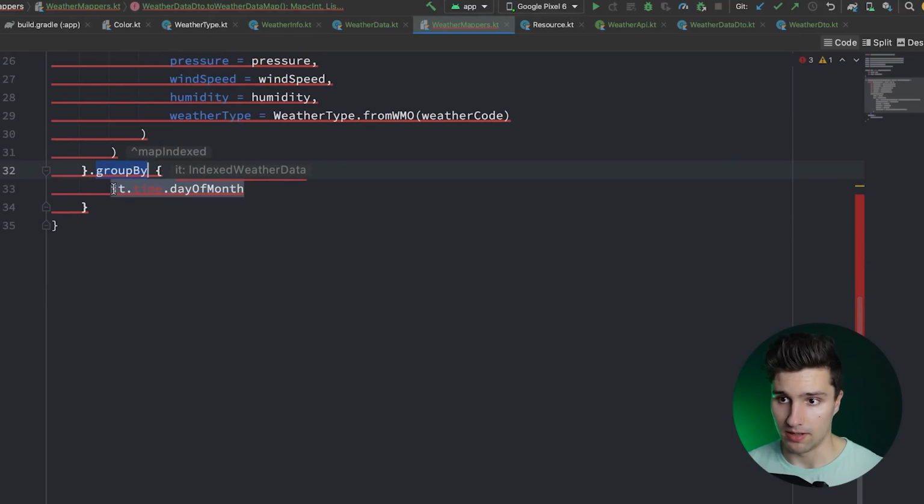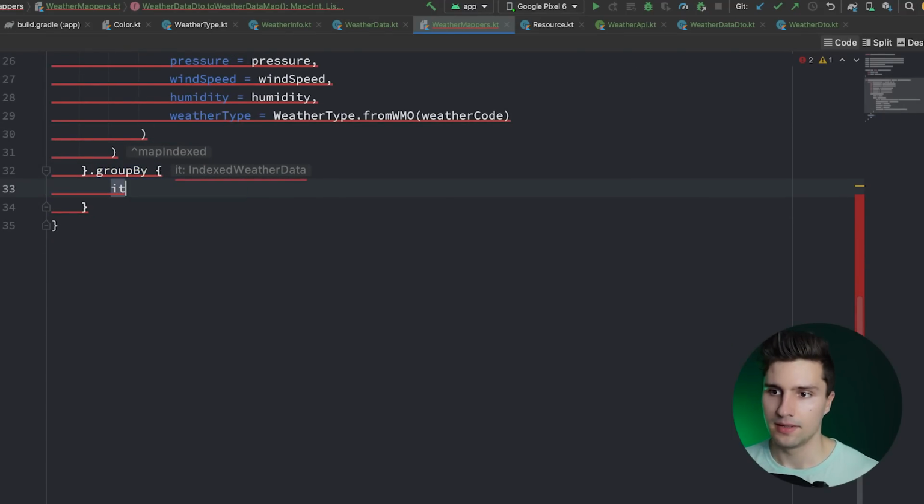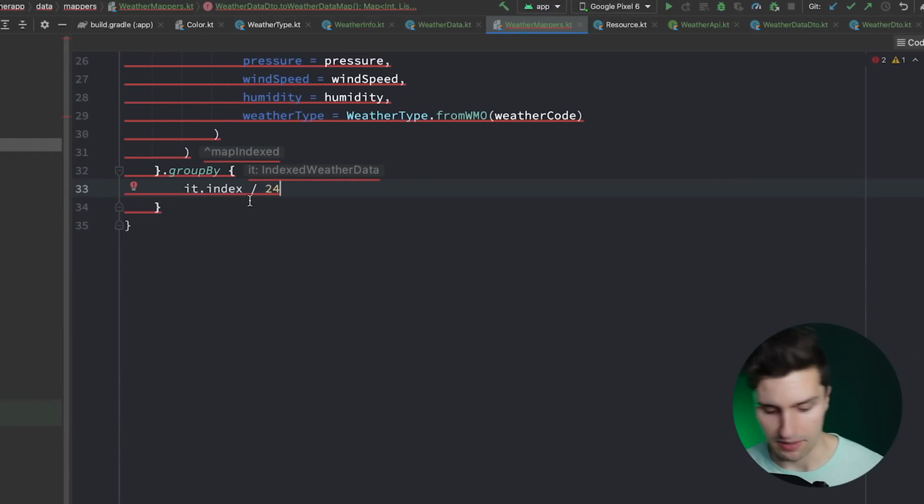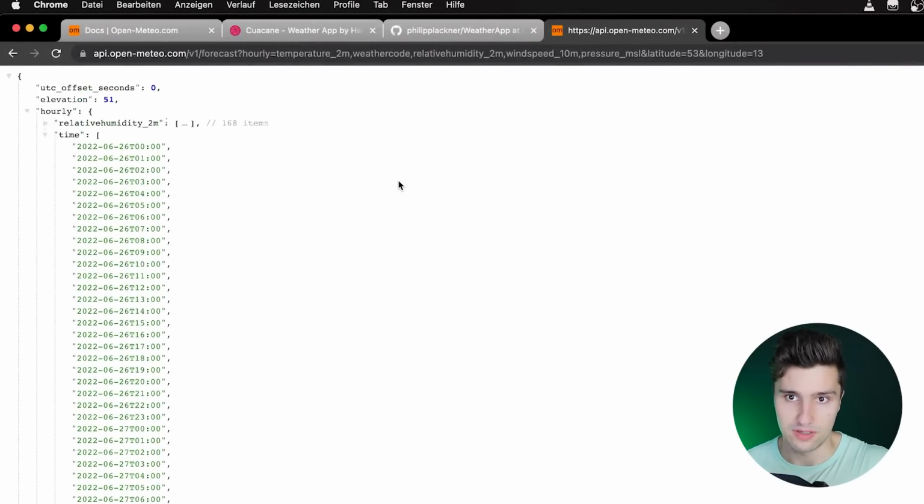Then we want to go to group by, and we group this by it.index divided by 24, because we have 24 hours a day, and we always round down. So if we are at day number 1 in our list, let's say we would have this entry here, which corresponds to the 26th and the 3rd hour of that day. And it would be the third index in that list. So 0, 1, 2, 3. Then we would take this index, which is 3, and divide it by 24, which is 0. So it corresponds to the 0th day in this week, you can say.